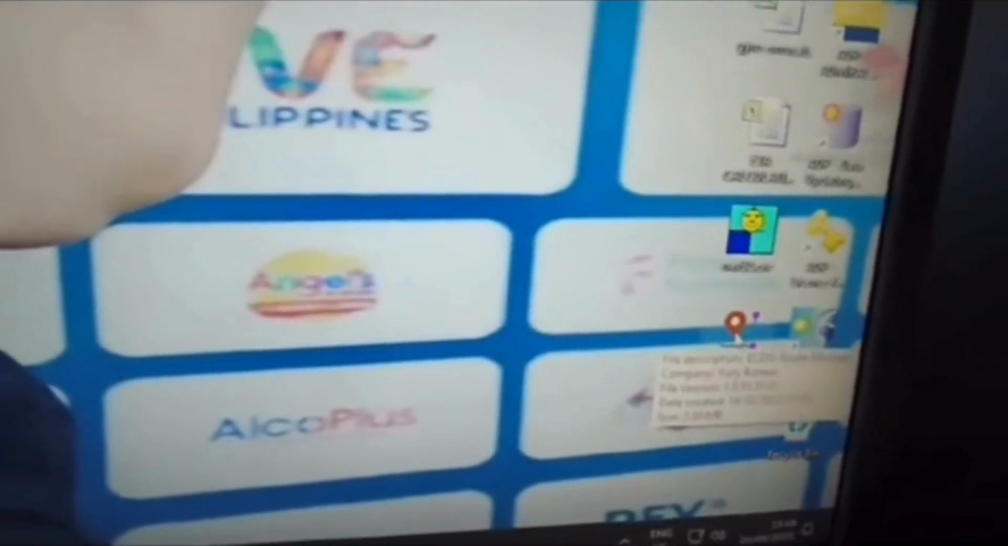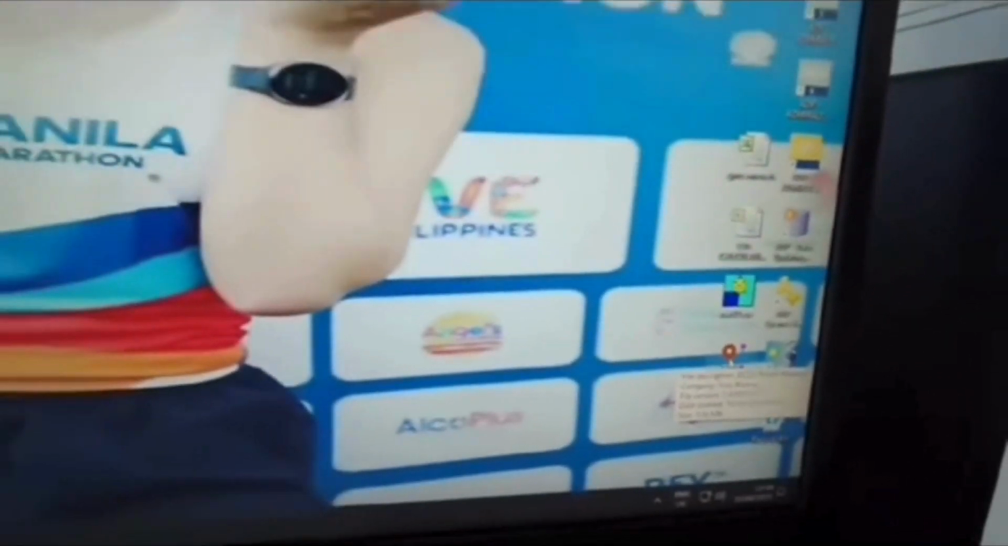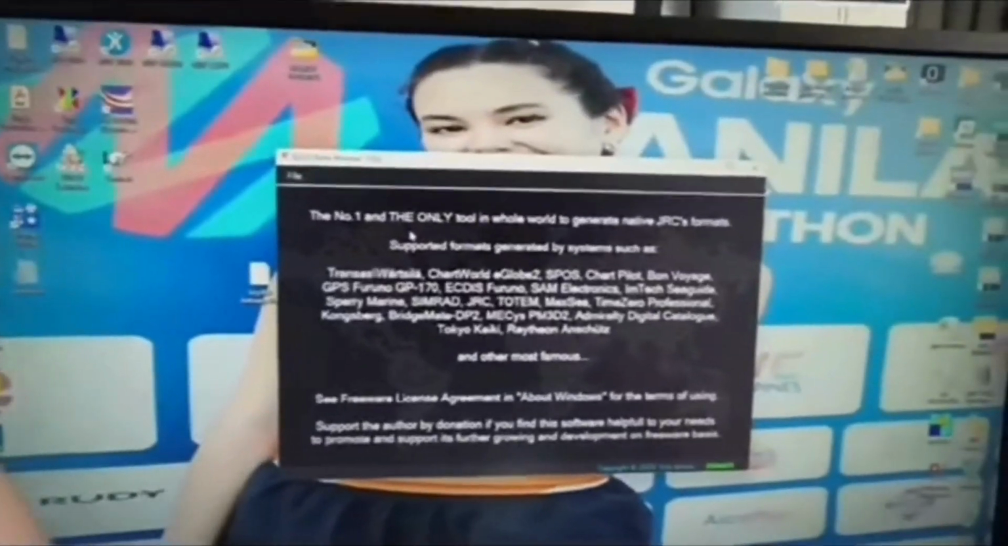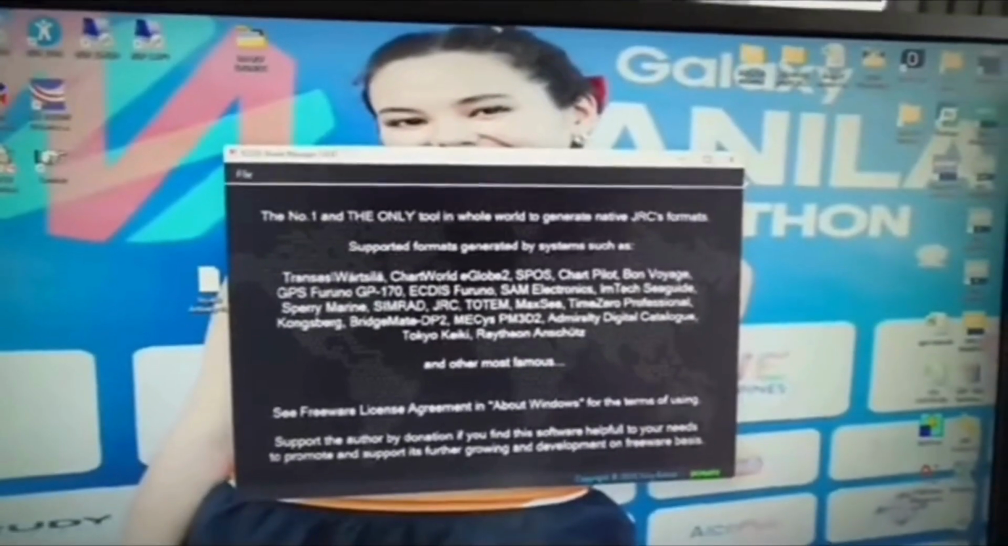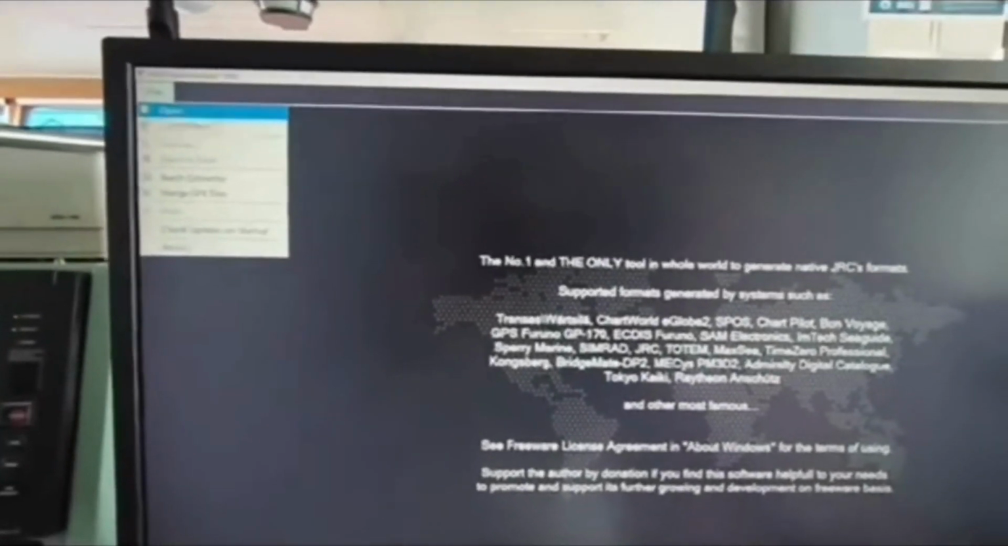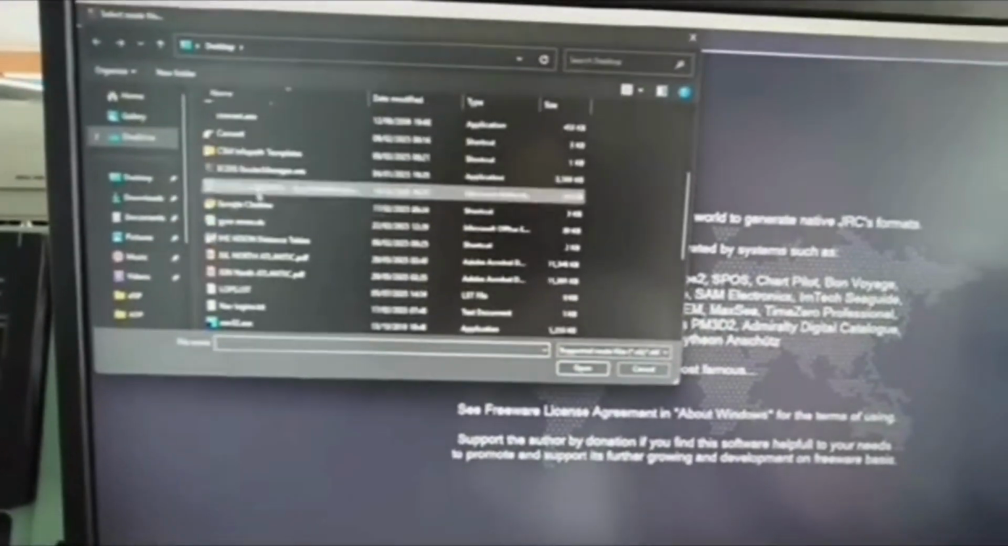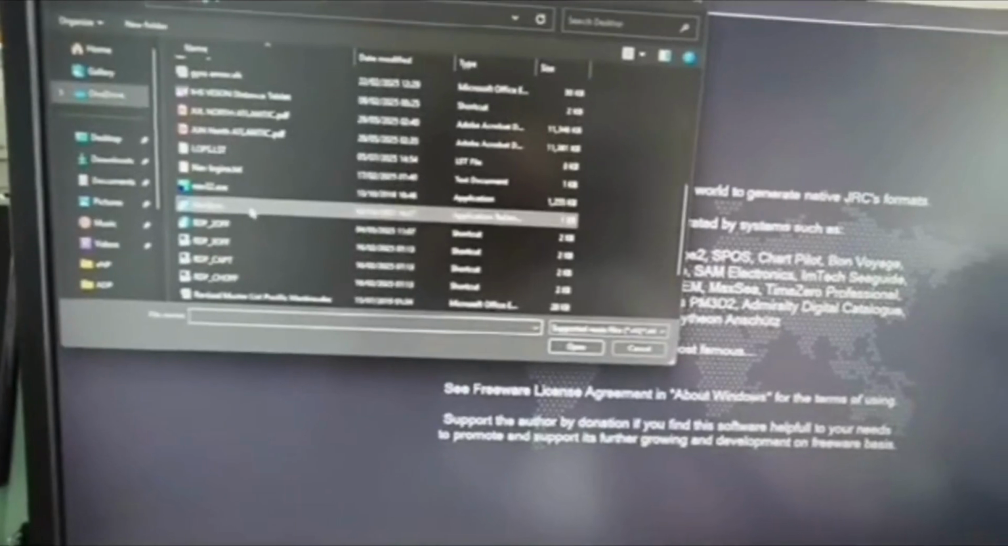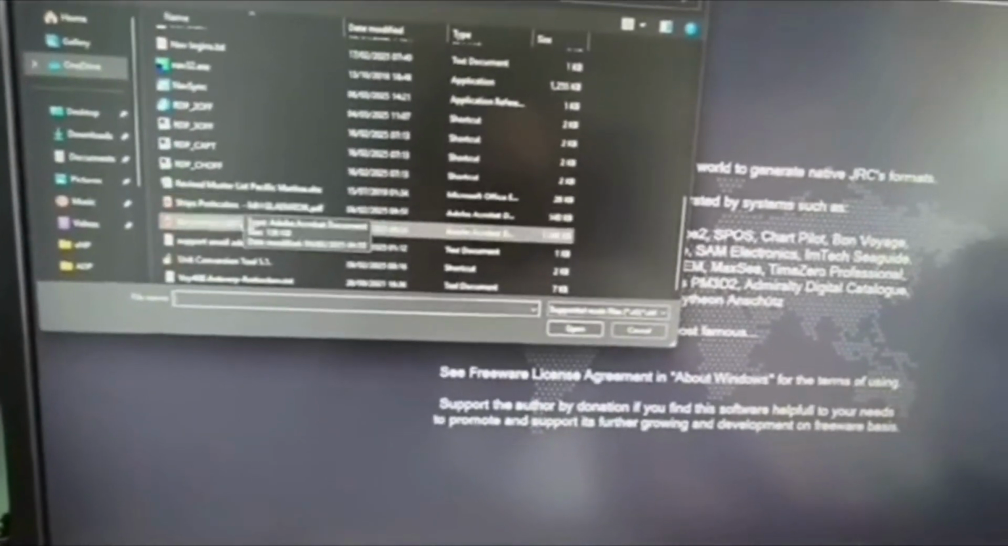So I will show you how to download this one so that you can use. So it looks like this one, so just to maximize, then after that one, go to file, then open. So for example, we will convert that one, this route we exported, so this one, and open. So if you can see, this is the route we have.